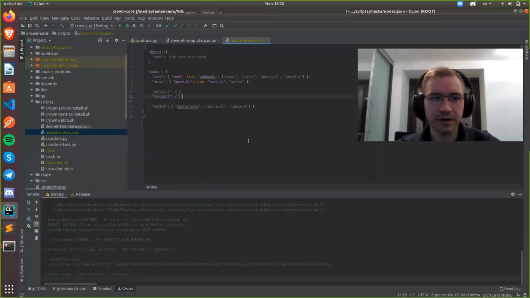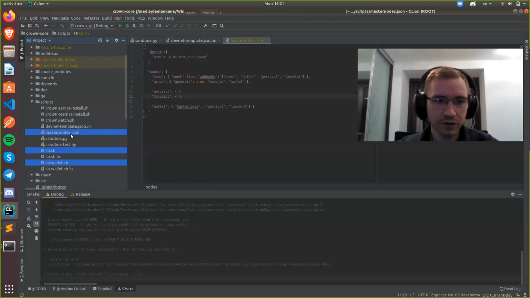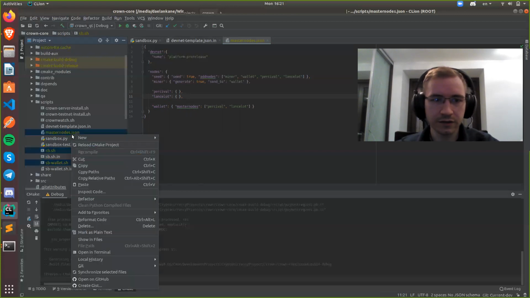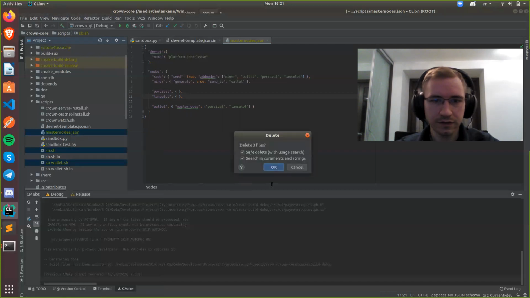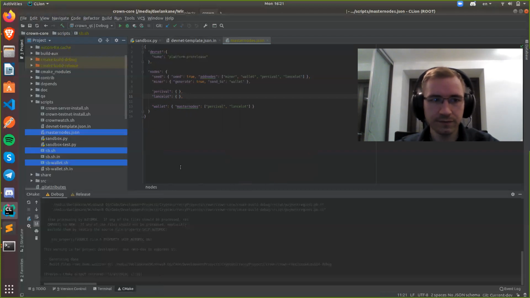So what I'm going to do now is generate the JSON file and a simplified scripting file from this template. I'm going to do everything you're going to have to do yourself. I'm going to delete those 3 files that we're using.